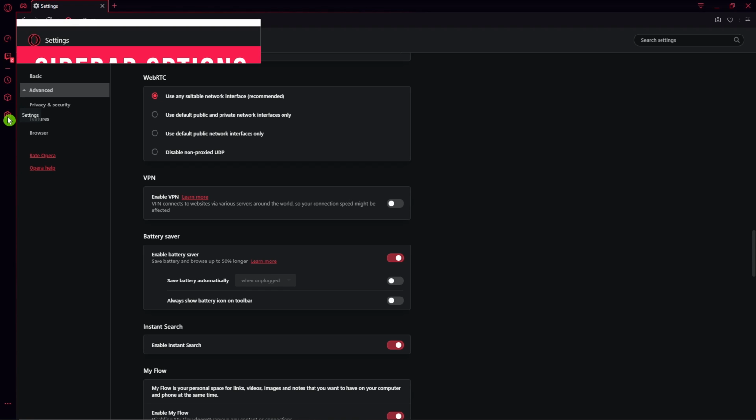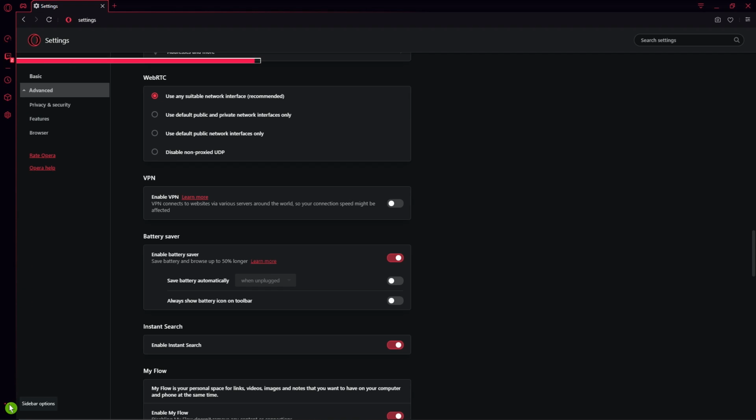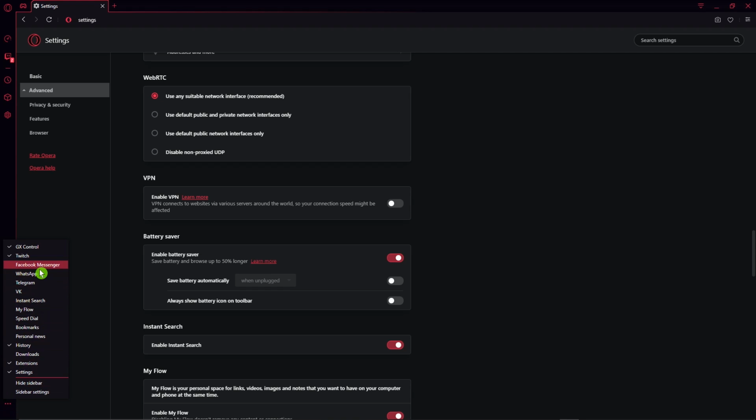If you'd like to add more options to the sidebar, here in the lower left, click the three-dot icon. You have additional choices, including Facebook Messenger, WhatsApp, and many others. I prefer to have the bookmarks easily available, so I'll add that one to the sidebar.